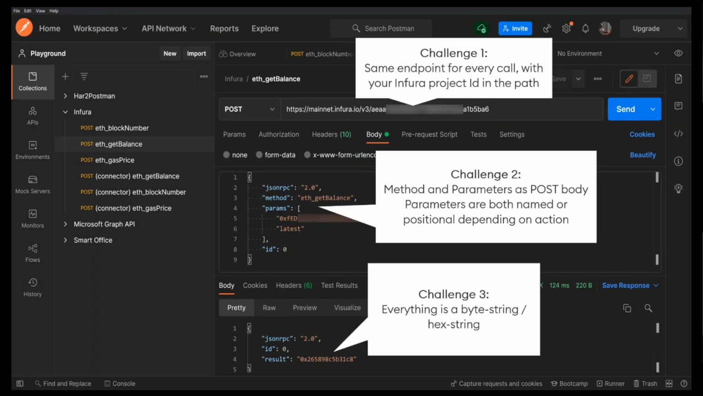And third, everything in the Ethereum world is expressed as a byte string or a hex string. This is unusable for the average user, so the connector logic should convert from byte string to string or decimal values. So let's look at how we solve the problem in the connector by walking through a quick demo.